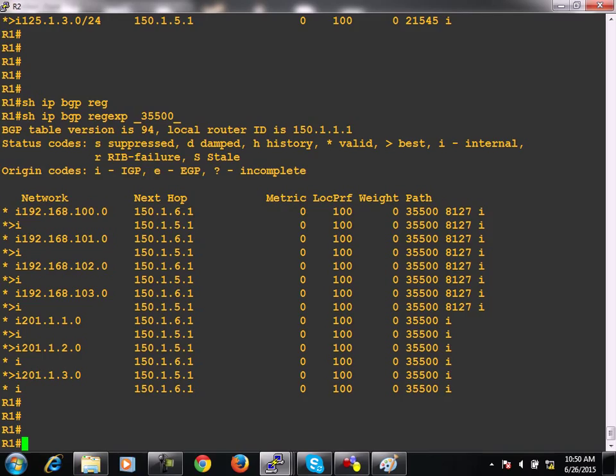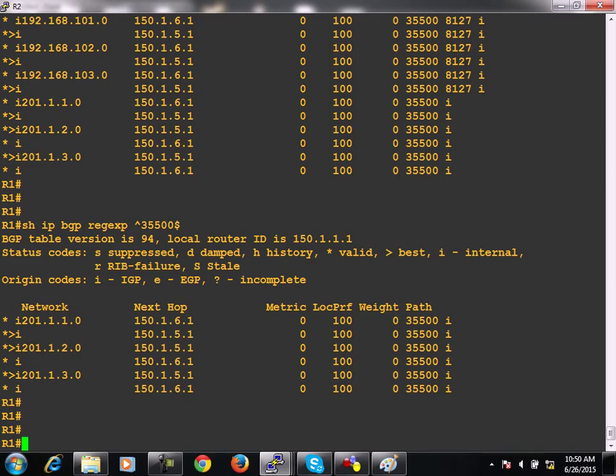But if you want to see only those prefixes which are having only and only 35500, in that case it must start from 35500 and it must end with 35500. So I hope that is clear.